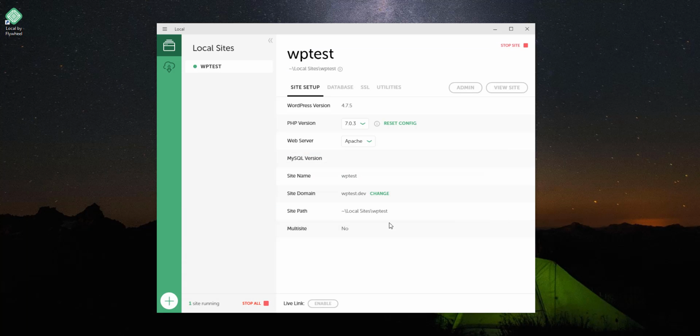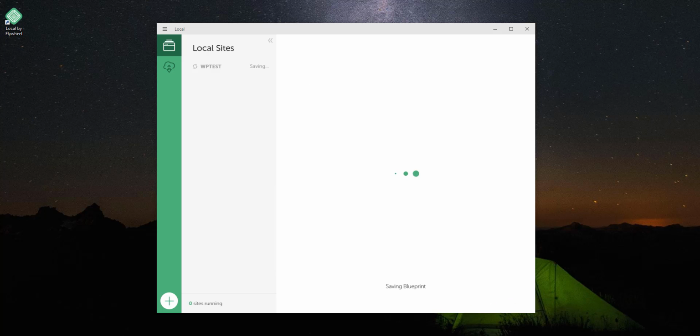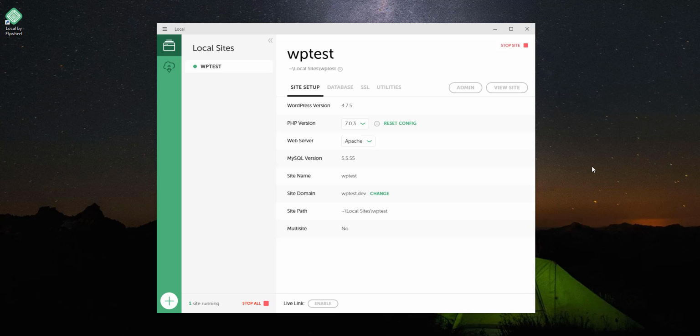So now we're going to go back to Local. We're going to right click on our site and save as blueprint. Give it a name, and then hit Save Blueprint. It'll go off now and start saving this site as a blueprint. Okay, and it's all saved. I'd say it probably took about a minute to save it all.